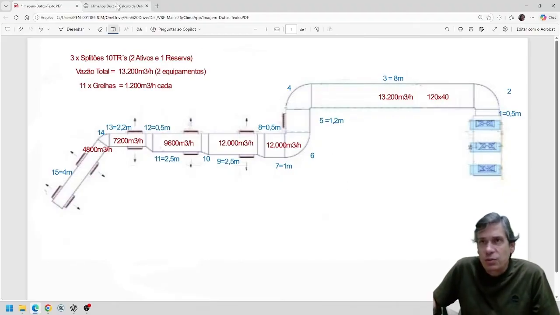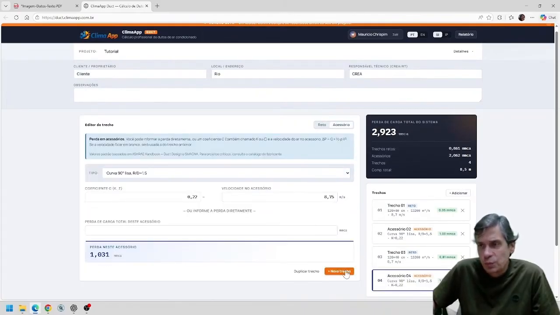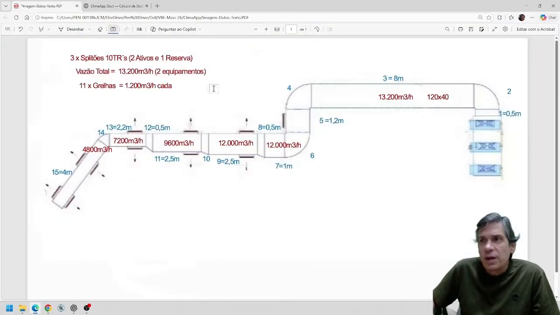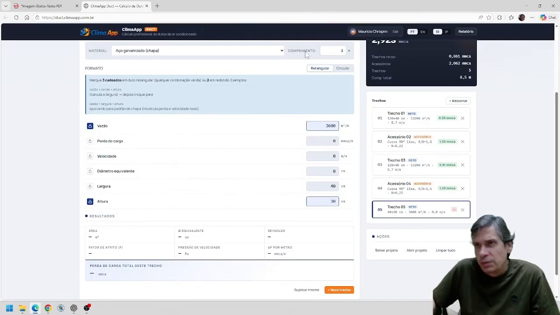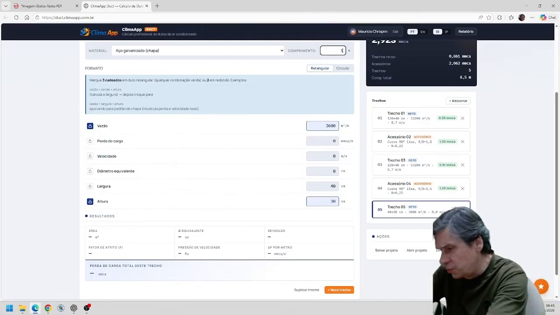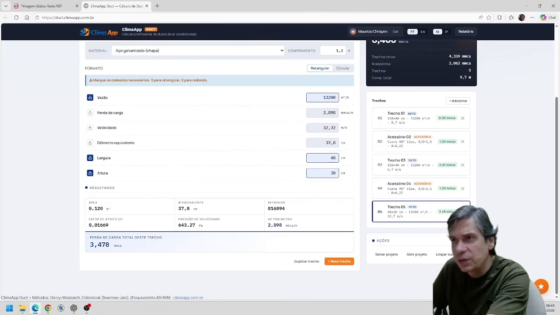Now section 4, which is another 90 elbow, is a fitting. Now my section 5, which is a straight duct, still with 13,200 cubic meters per hour, is 1.2 meters. So 1.2 meters, 13,200. I lock the width that I already know, 120 by 40 height.